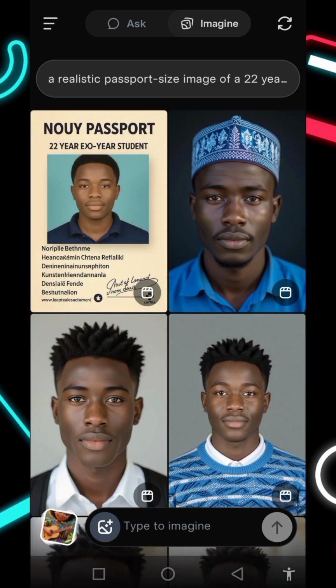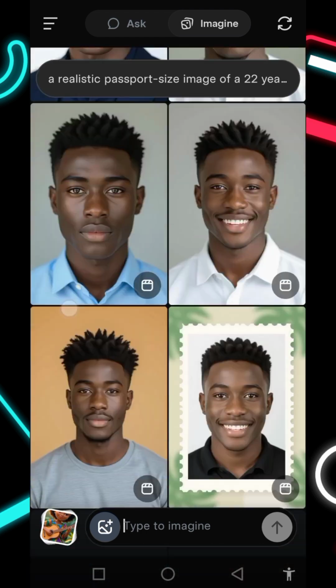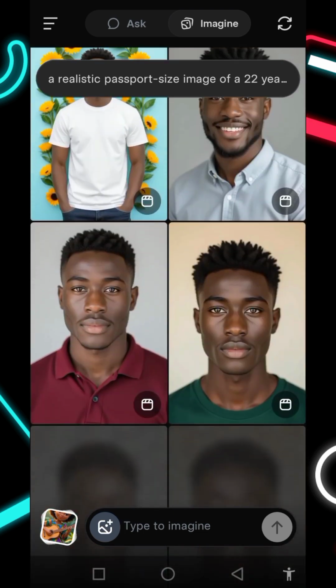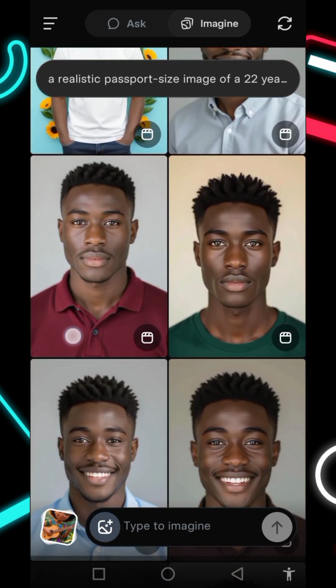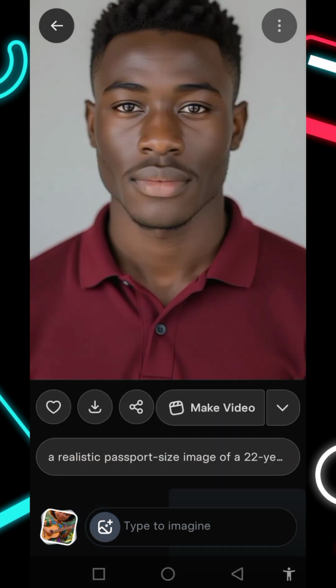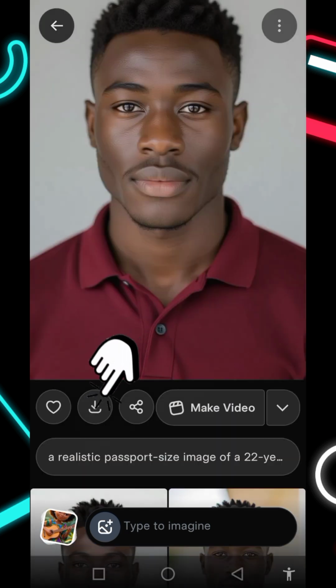That's one reason I love Grok. It will give you as many options as possible. I just need someone in a different hairstyle. I think this is good. Maybe we'll go with this one. Okay, so this is okay. So I'll just click here to download it.